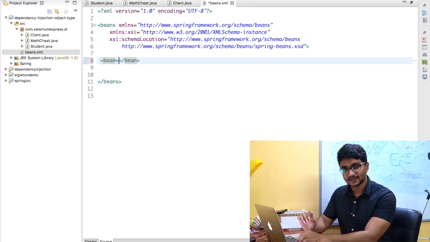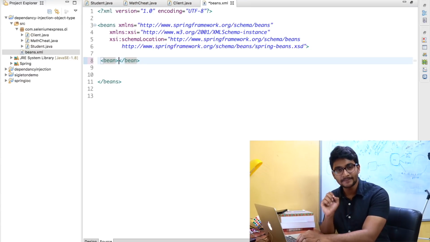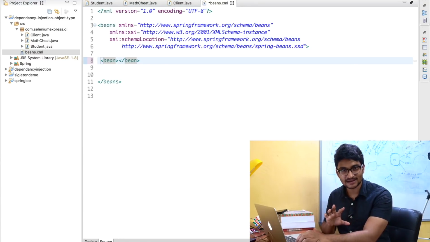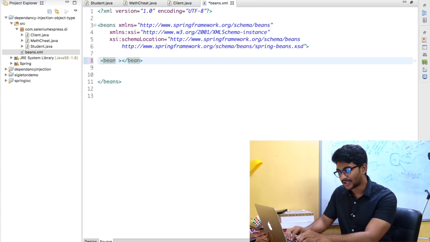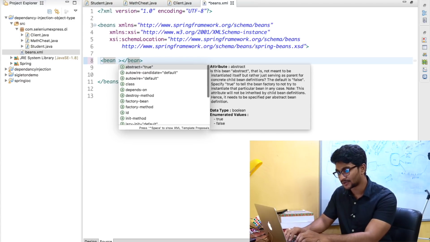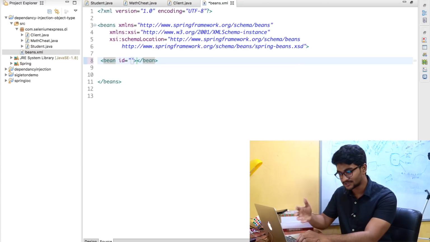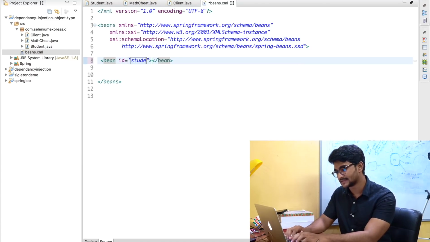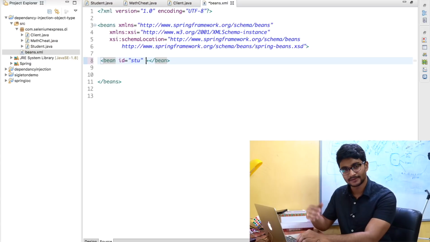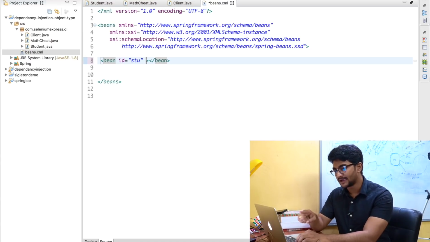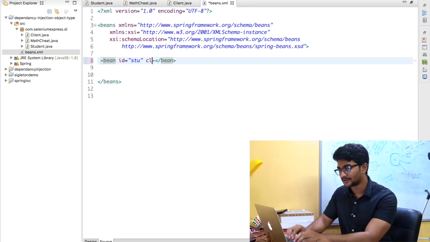So bean, you remember the meaning of bean? Bean is the object that the Spring container manages, right? So all the beans are the objects the Spring container manages. For this particular object, I need to give an ID, which is going to be my reference. Let's say STU, just not to confuse you by repeating those words. ID equal to STU, and obviously here I need to define the fully qualified path of my class.